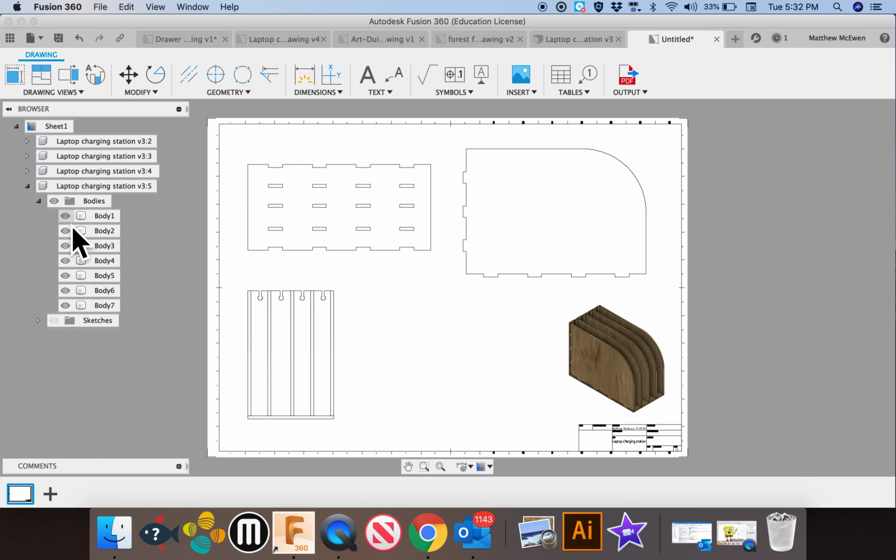Again, I've got the drop-down menu. I'm going to start removing. It really pays to label your bodies. Okay, I think that's it.